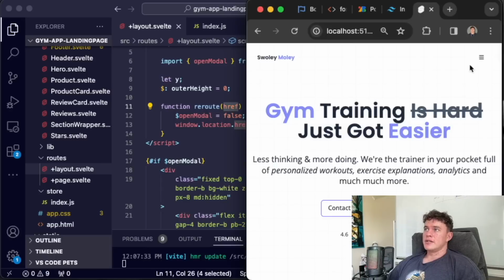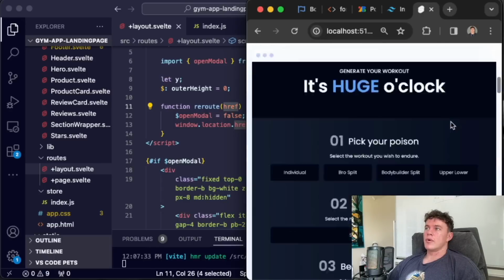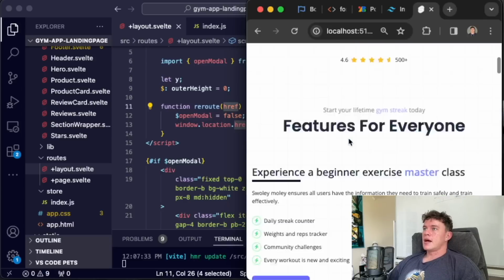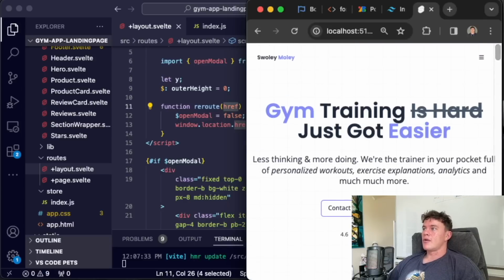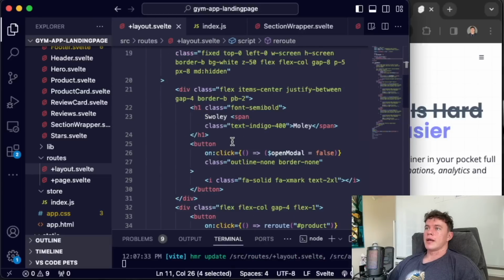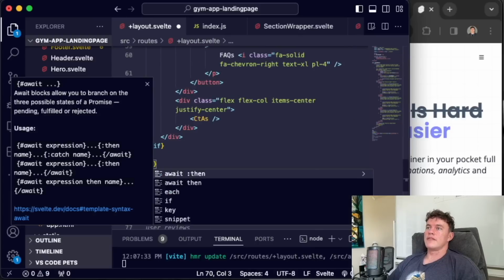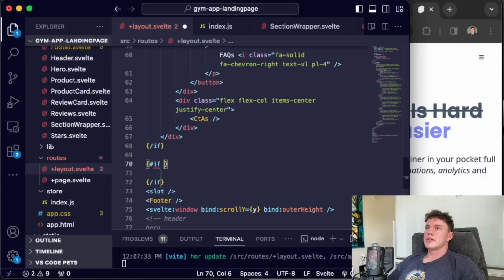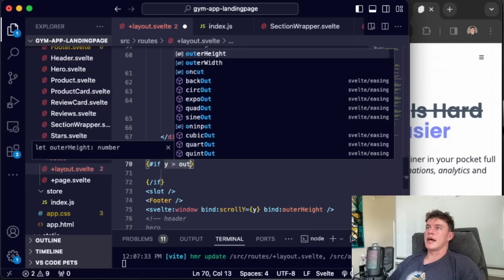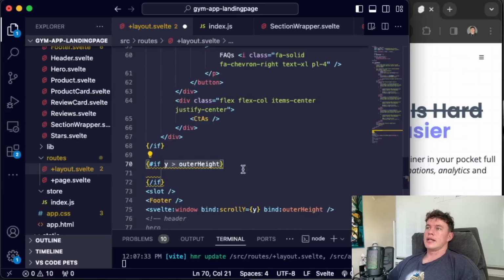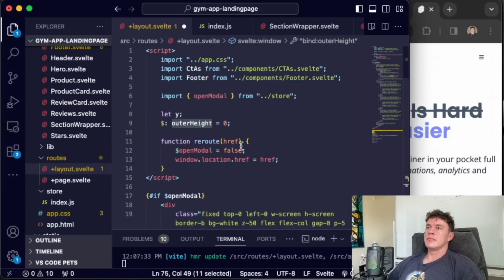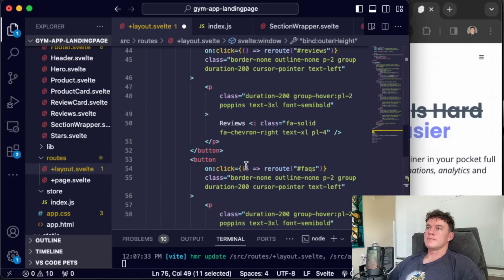Now the last thing we need to do is, obviously this menu goes away when we scroll. It looks nice on the first page, however we've got a sneaky solution that looks even cooler for the rest of our application. Underneath this open modal right here, we're going to have one more if block. This is just going to say if y is greater than outer height. So outer height is a variable that we defined earlier, just here.